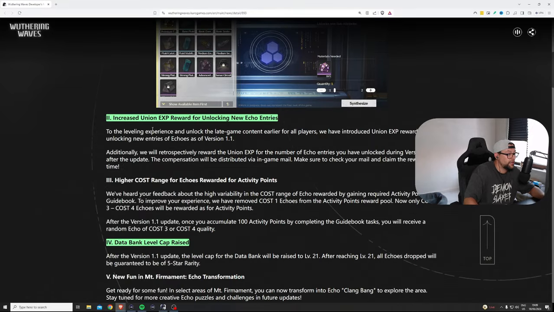Great stuff. Increase Union EXP reward for unlocking new Echo entries. To speed up the leveling experience and unlock the late game content earlier for all players, we have introduced Union EXP reward for unlocking new entries of Echoes as of version 1.1. This is good news.